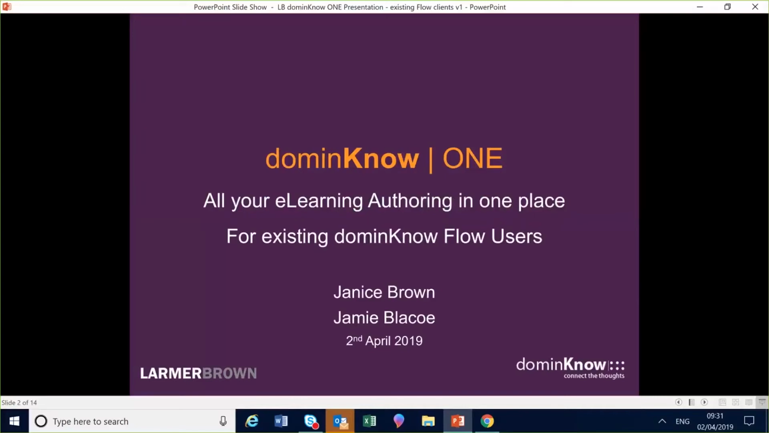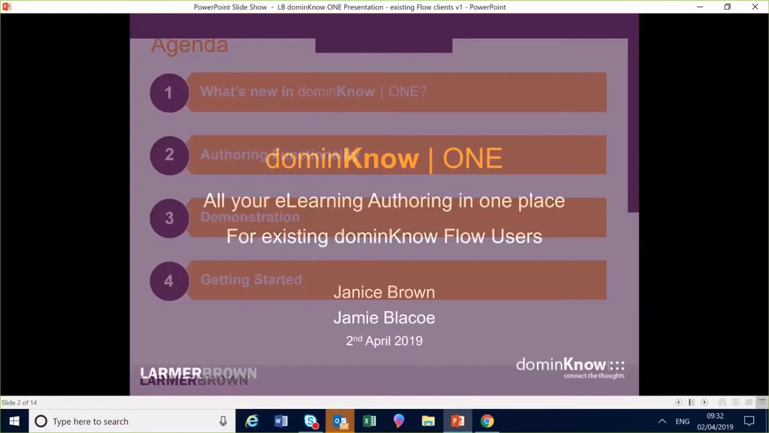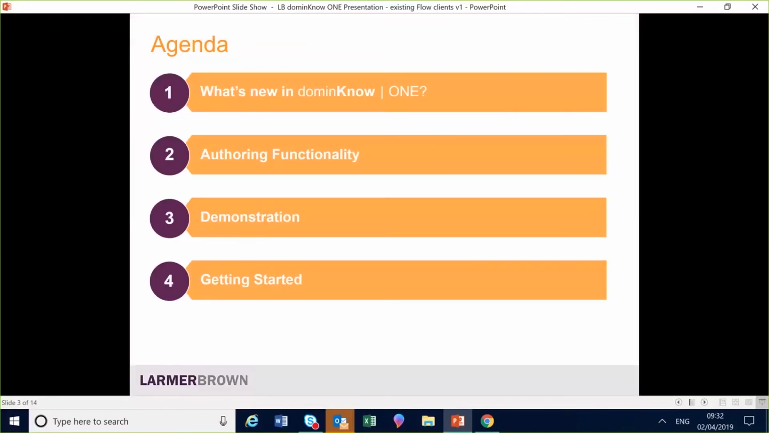I'm joined by Jamie Blako. As usual, Jamie's doing all the work. Jamie's going to be demonstrating the tool. At the end of the presentation, we have a slide about getting started, and we'll talk about what our proposals are in terms of upgrading you as and when. So we're going to take a quick look at what is new in dominKnow 1. As always, I just have a few slides to set the scene, and then Jamie's going to go on to the demonstration and the getting started.